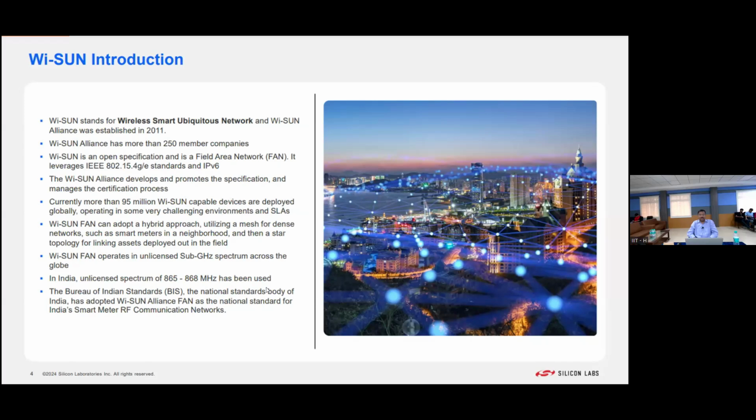I'll go through those in the architecture, but they are 15.4g and 4e: g at the PHY layer and e at the MAC layer. Those are the additions to the existing mesh networking standards. The Wi-SUN Alliance develops and promotes the specification and also manages the certification process.